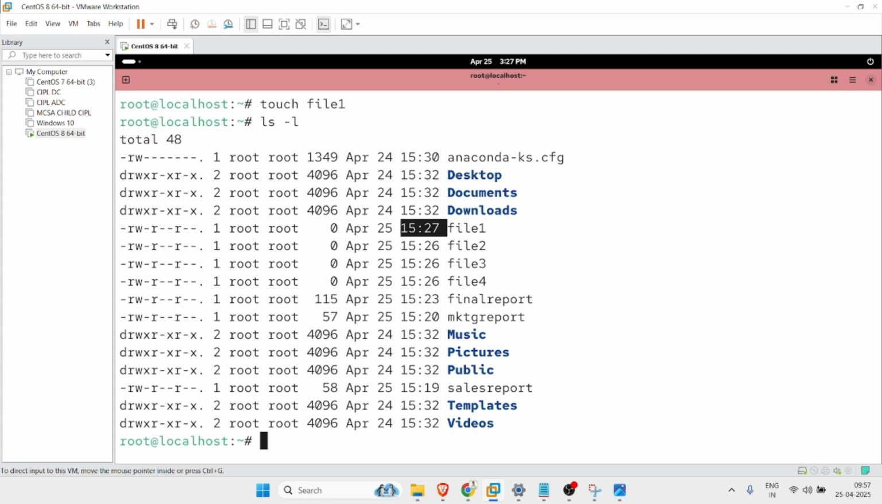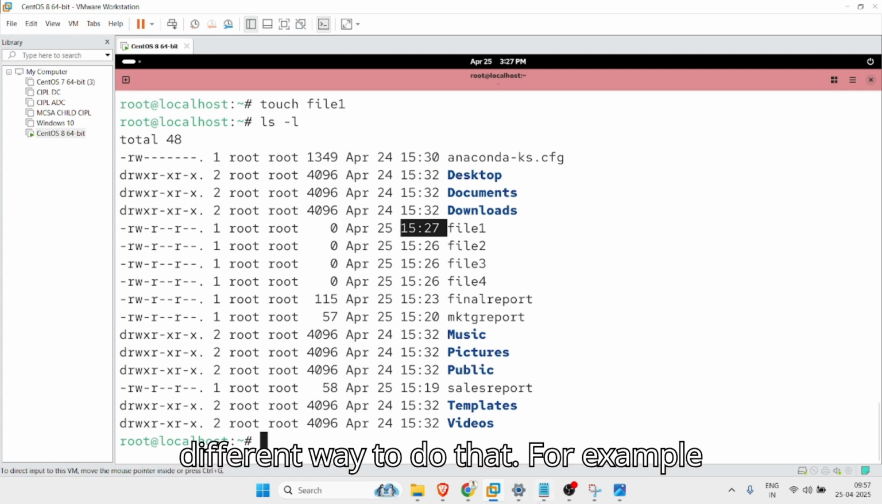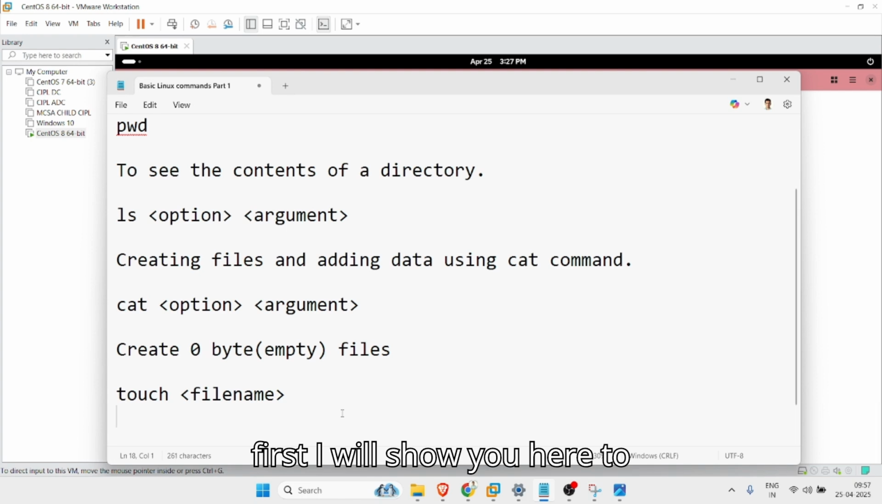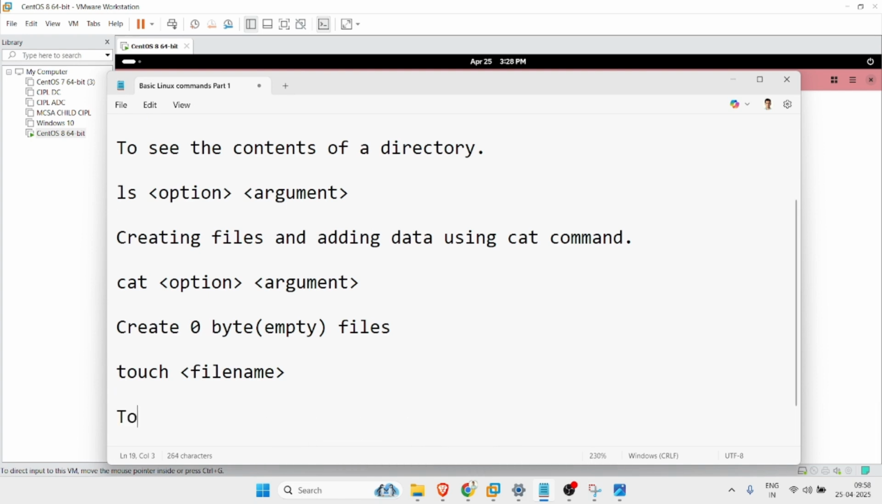Also, we have a different way to do that. For example, first I will show you here how to change the timestamp of a file.